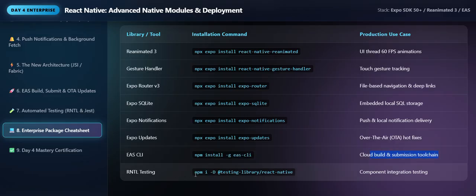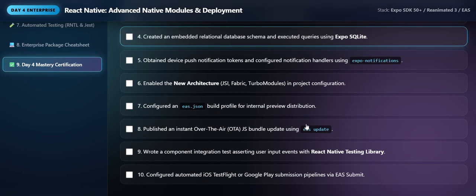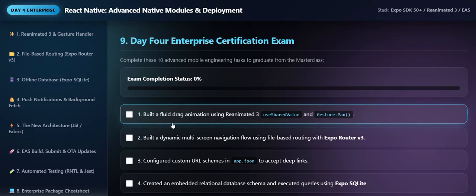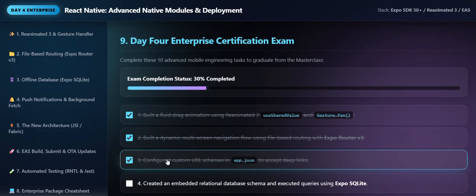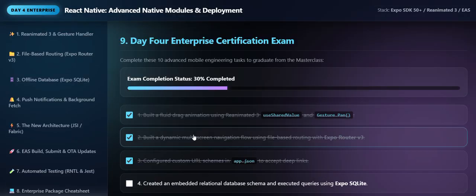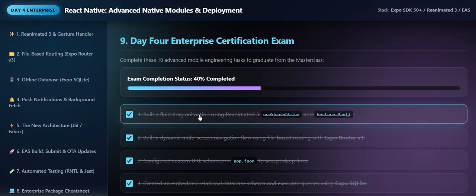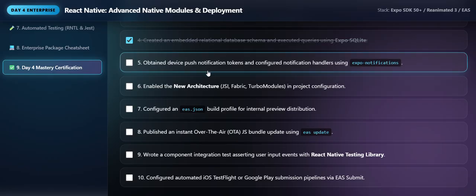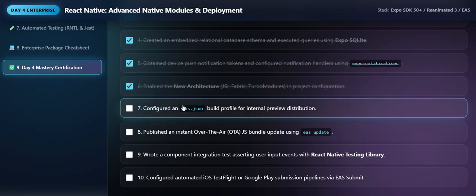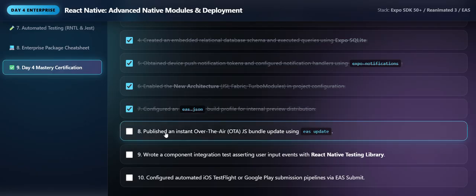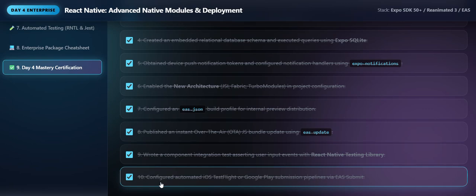So RNTL testing means the React Native Testing Library for component integration testing also. So here we have discussed all of this: Reanimated animation, building dynamic multi-screen navigation with custom URLs, then creating the embedded relational database on SQLite, then updating the device push notification, then embedding the new architecture, then eas.json to publish instant over-the-air updates, then writing component tests and configuring automated testing also.